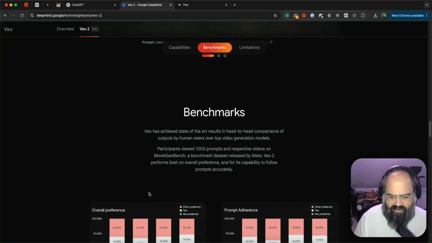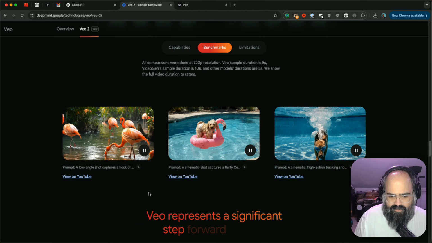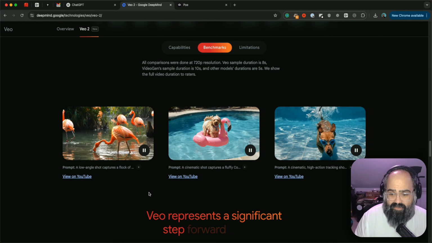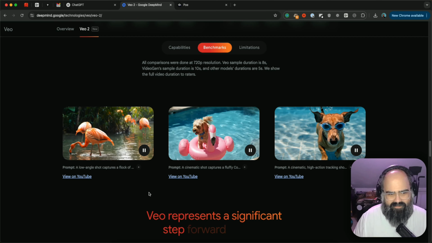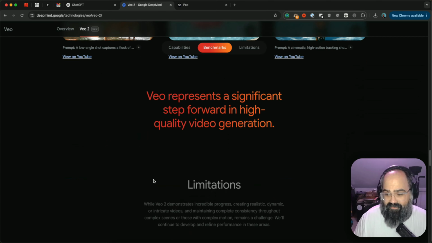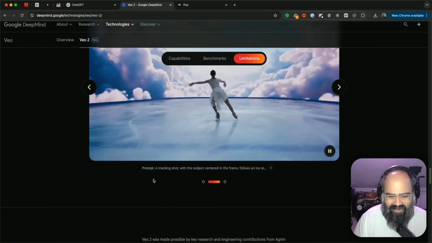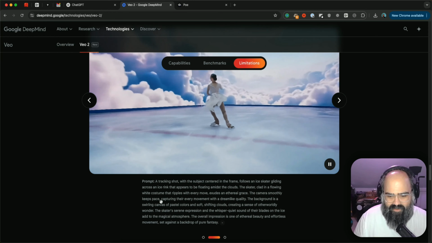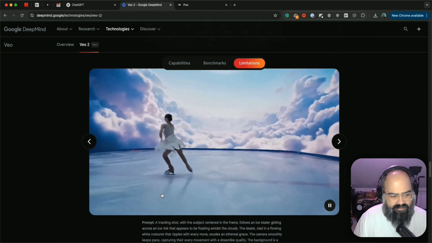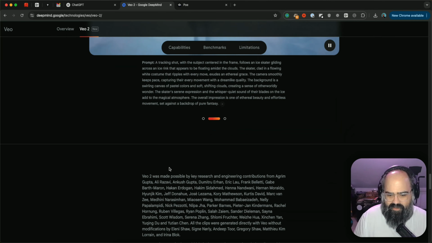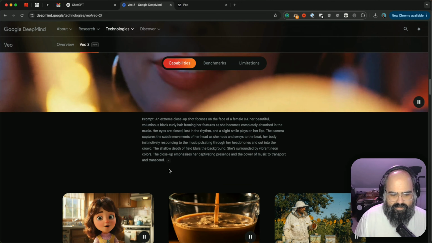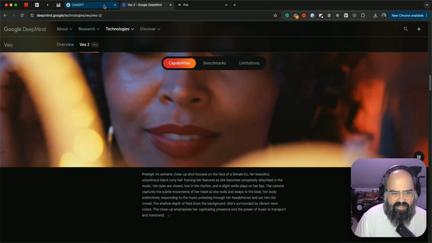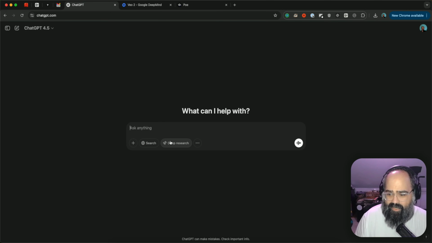So I thought what we would try is asking ChatGPT to write us a prompt, and then we would see what VO2 would generate for us. Right, this is kind of cool. Ice skater doing their thing. Okay, so let's get into ChatGPT here. We're going to use 4.5, the new model.